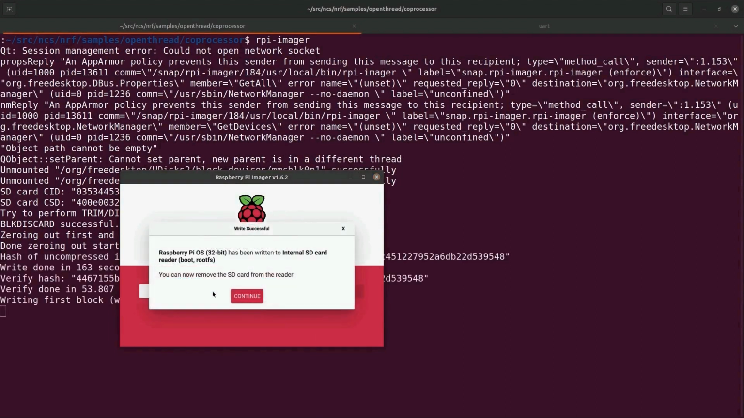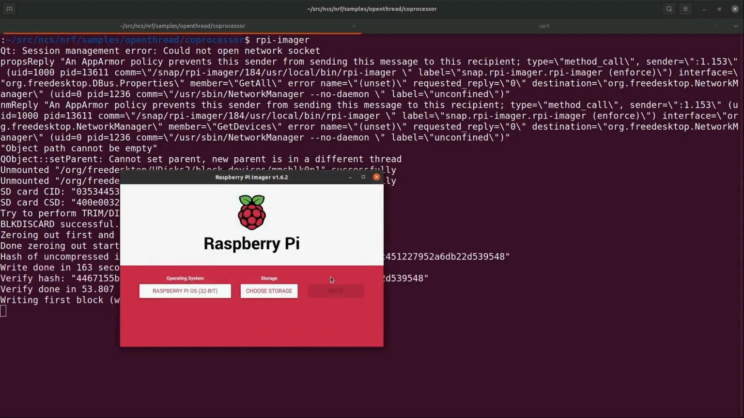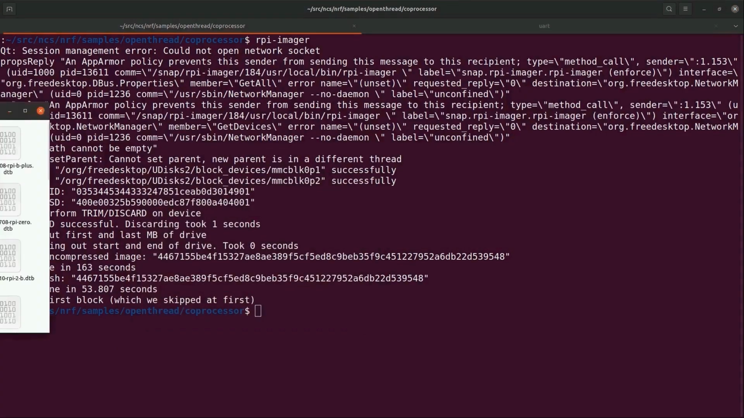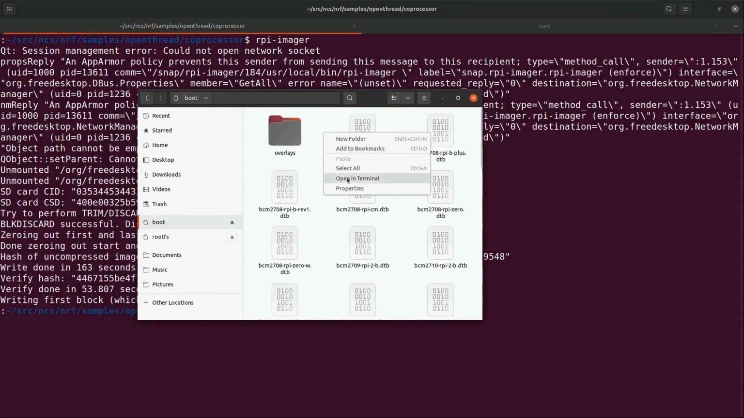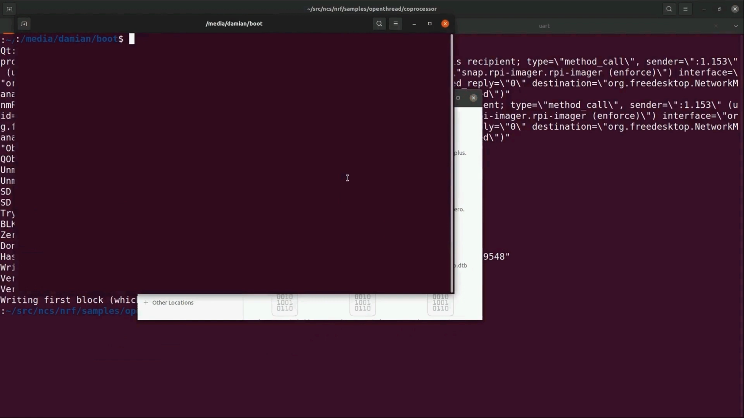Okay, the installation is done, but I also need to enable the SSH server on the Raspberry Pi. It can be done by creating an empty SSH file on the boot partition of the SD card.